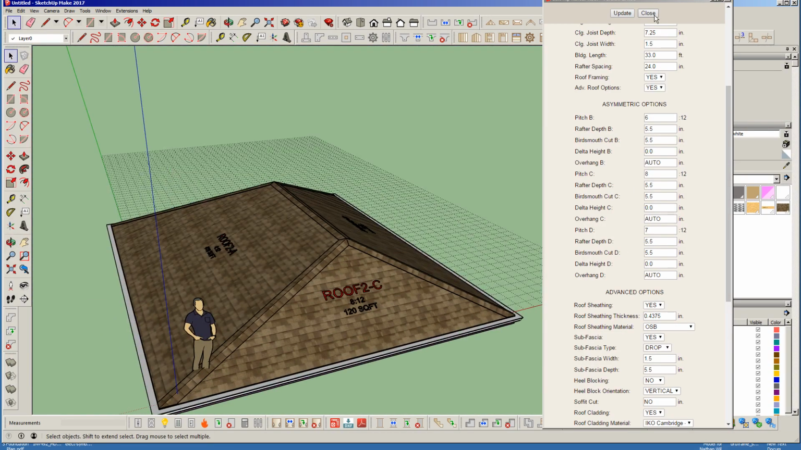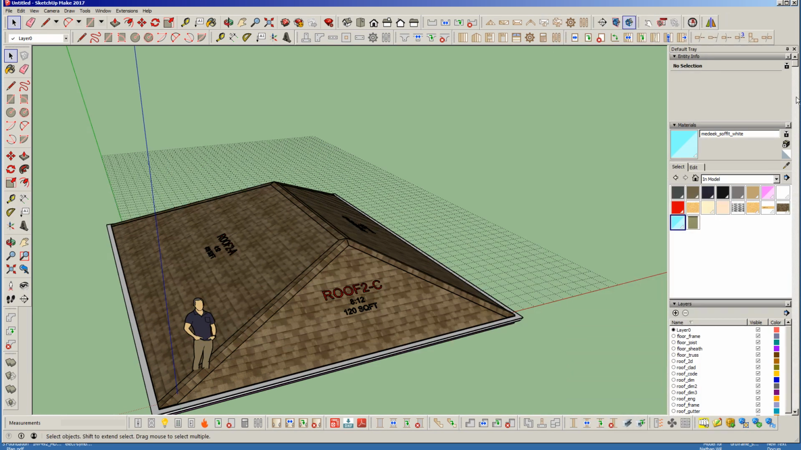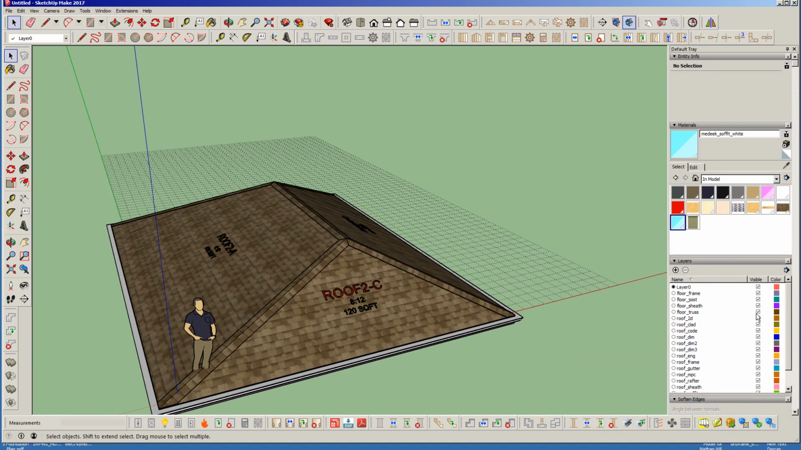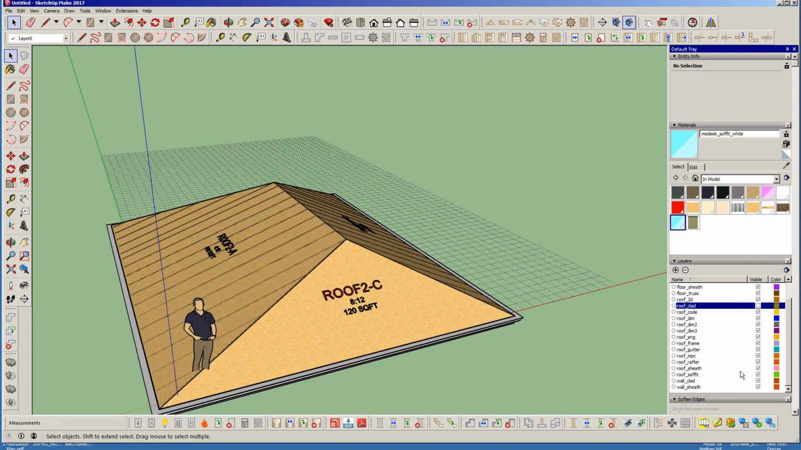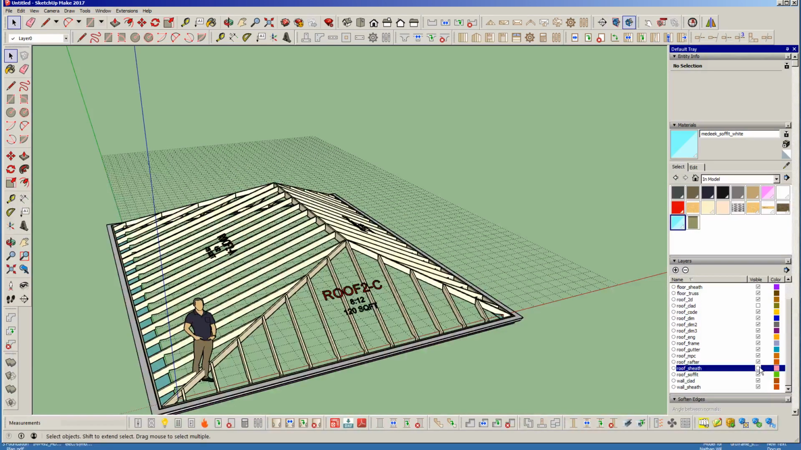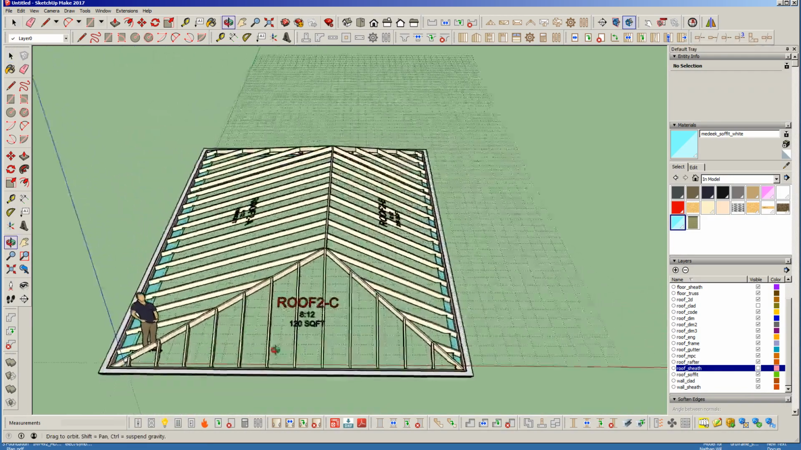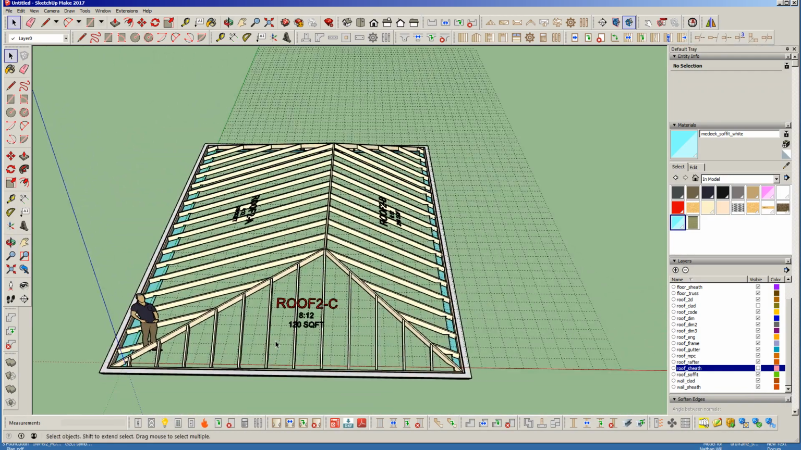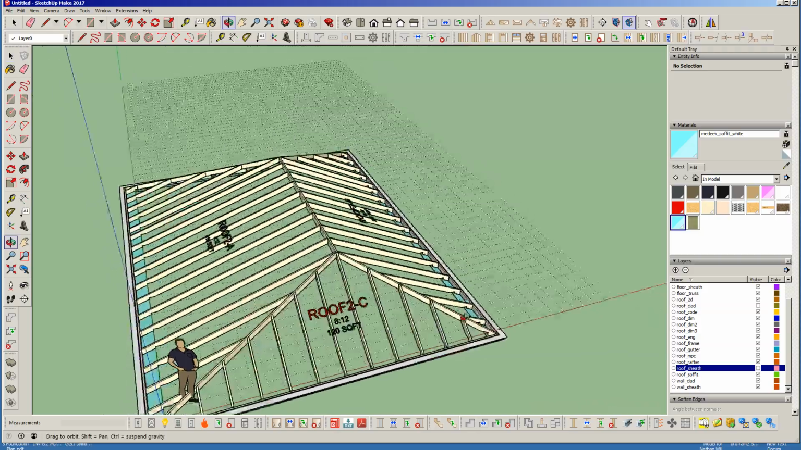Let's take a look at some of these layers here. Let's just turn off a couple layers so we can see what's going on underneath the hood. Let's see, roof cladding. There we go. Roof sheathing. All right. So you've got an interesting roof now.